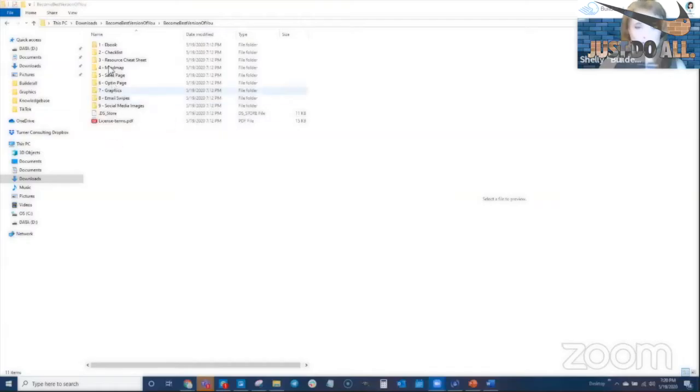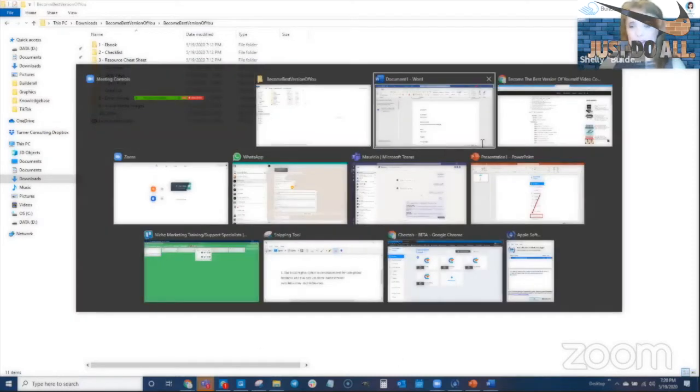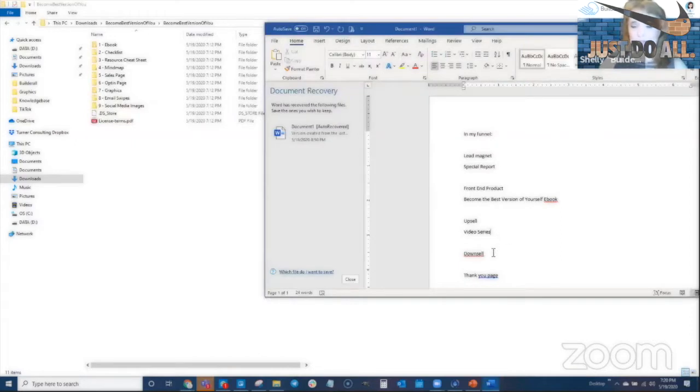Okay, so I think I got everybody upgraded. So let me share my screen and we'll go back and take a look. So we'll offer the checklist, resource sheet, and mind map as the downsell to that particular product. So let's put that on our sheet. So let me go here. So for the downsell, we'll do the checklist, resource sheet, and the mind map. There we go.